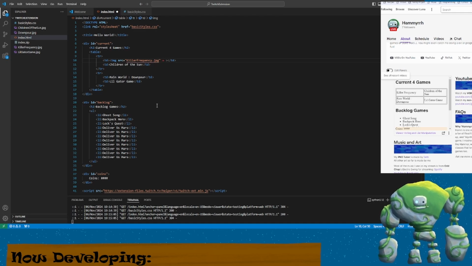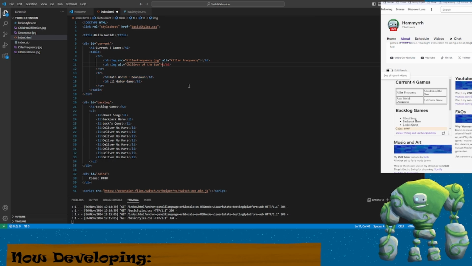And if for some reason the image was unable to load, what we can do is put in alt text here. So this would just be killer frequency. Oops. Like that. So it would show up like that if the image were unable to load for whatever reason. Which, I mean, I guess that we could just do that so I don't have to retype it.